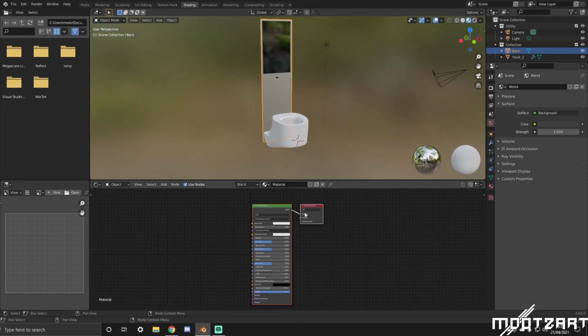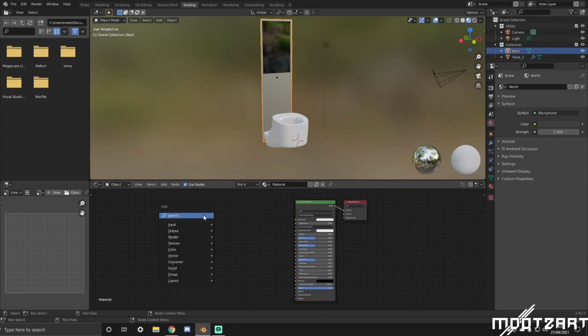So for this I'm going to use an image texture. I did download some free Poligon stuff today, which I will use for this one, just as a little tester. So I'll use the color.